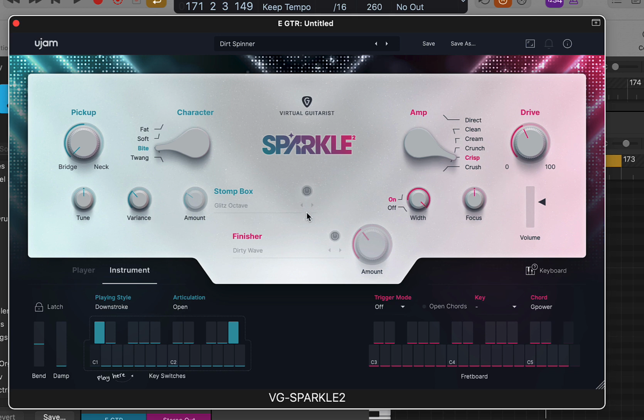And we could always add on to this. We could actually just go to here, put it direct, and you could use a separate amp module plugin if you want. But you could have these ones here as well. Different guitar characteristics, the twang, the bite, soft, fat. But I like what we got going on here right now.